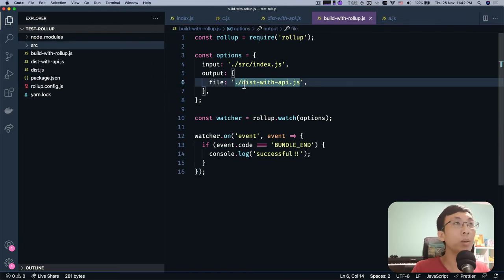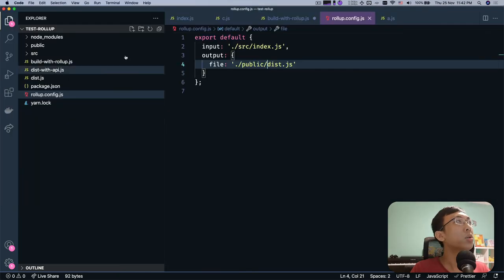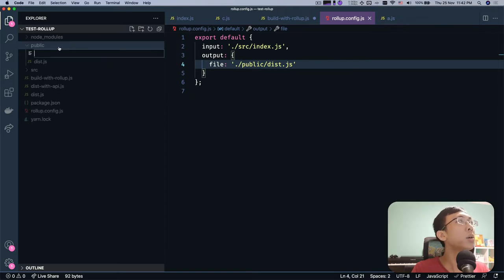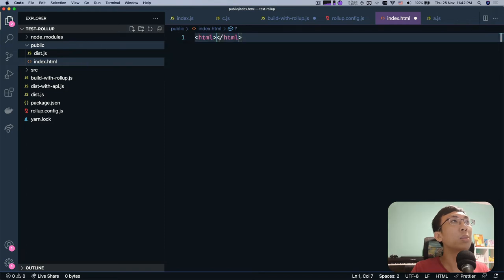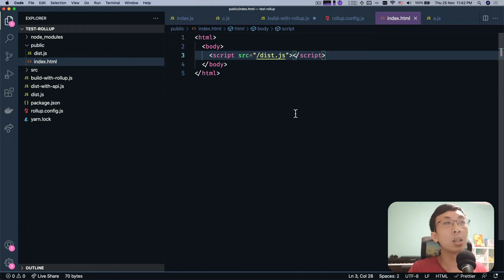So say I'm going to build this to a public folder locally, watch, right? So everything is built into the public folder. So imagine maybe I'm going to have an index.html. I'm going to have a basic HTML over here, build. So here's a very basic HTML.